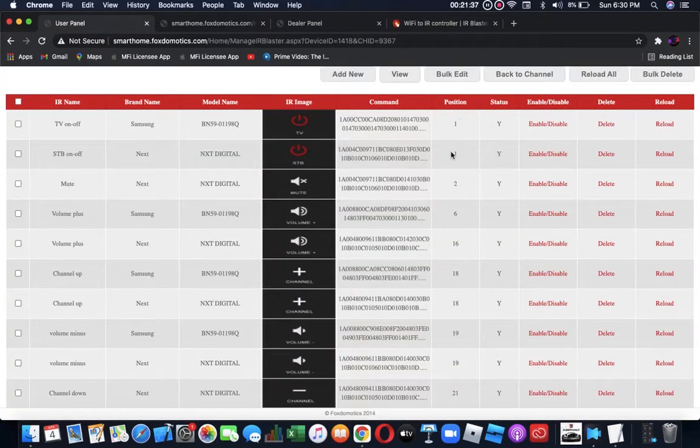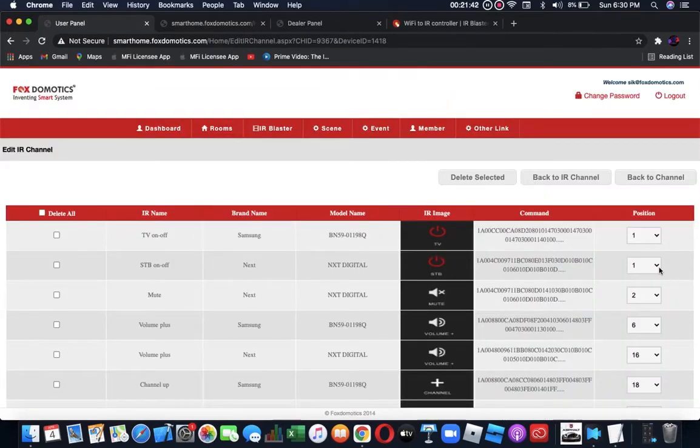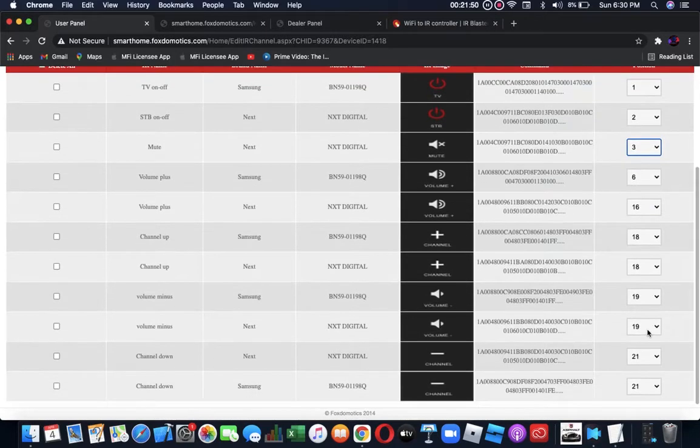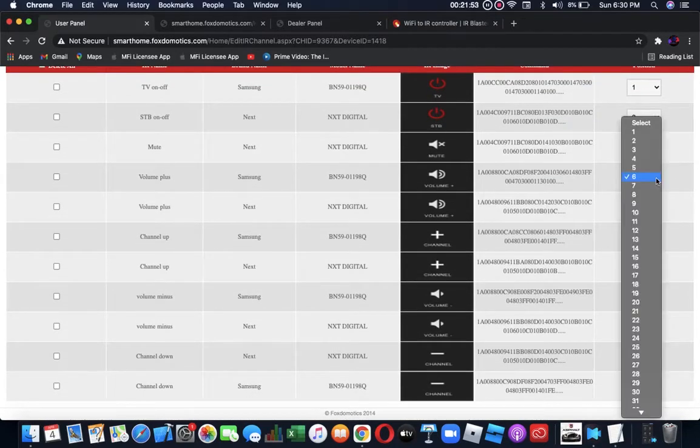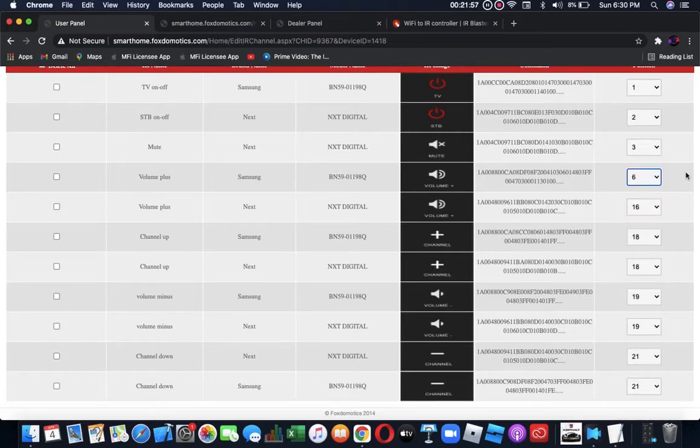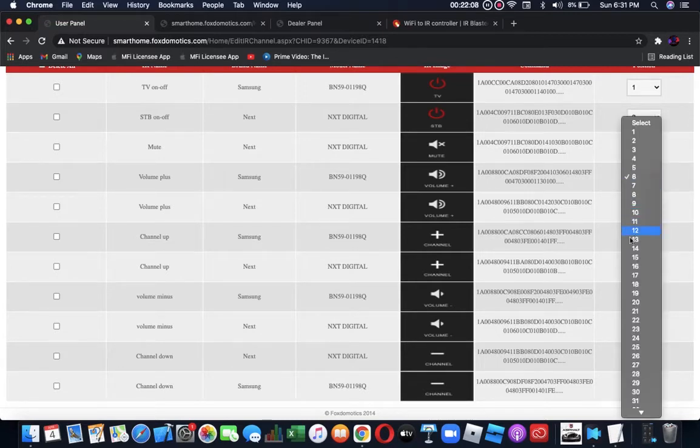Position should be different for each button. So we'll go to bulk edit. Here you can do all at once. So STB on I will keep on position 2, mute I will keep on position 3, and then volume plus, volume minus, for Samsung volume plus and Samsung volume minus is 19, so I'll keep this as 16.